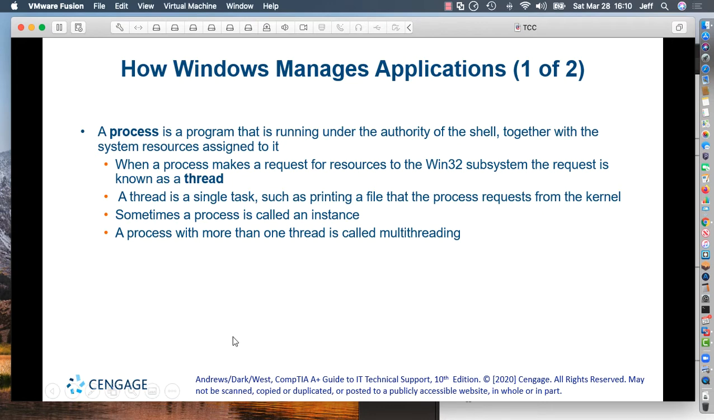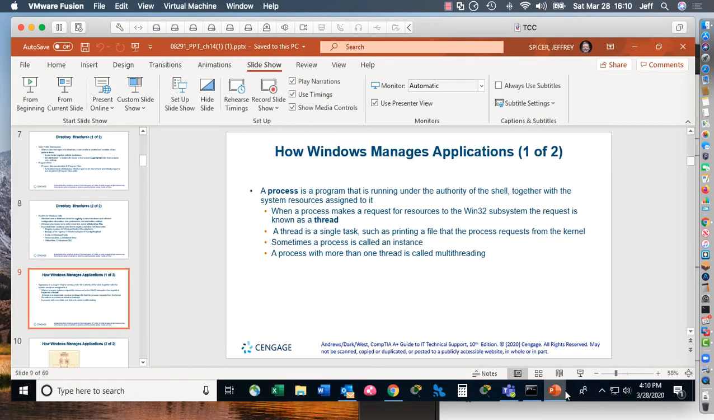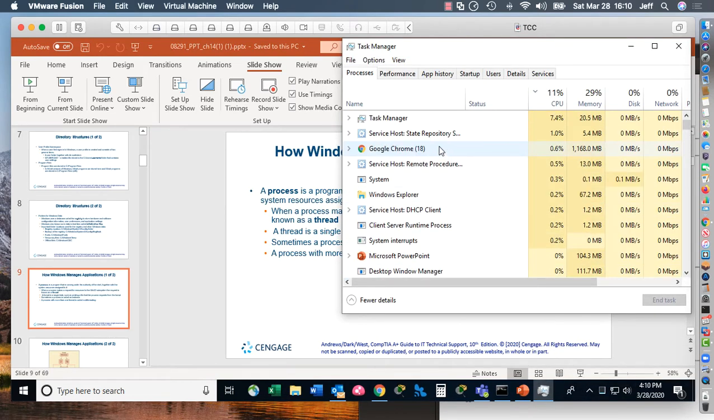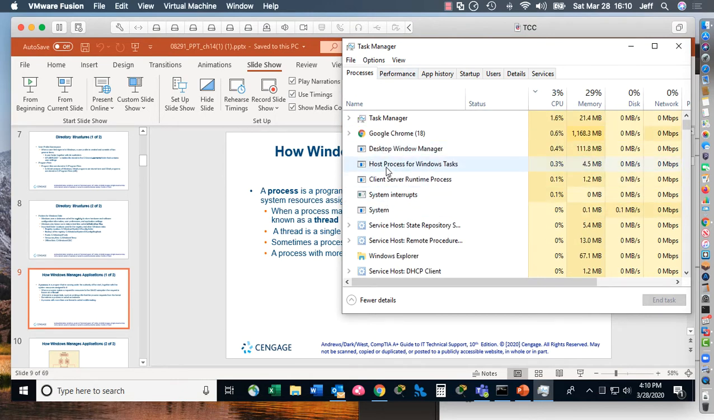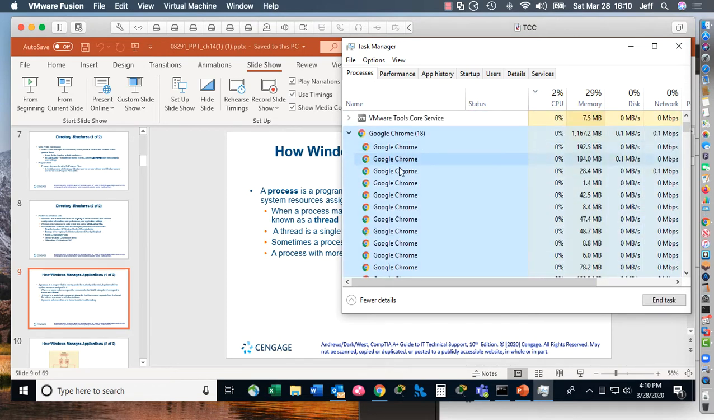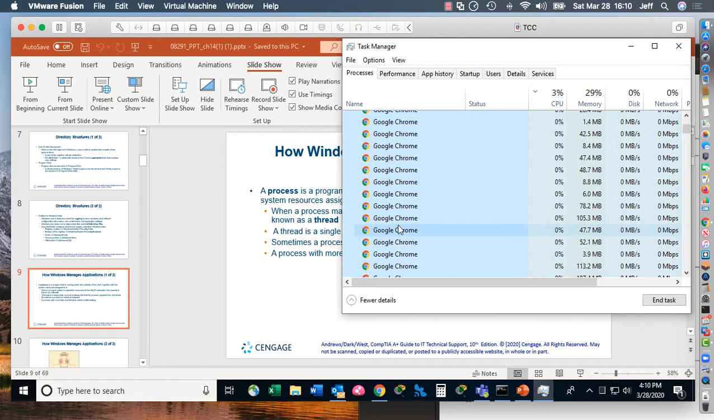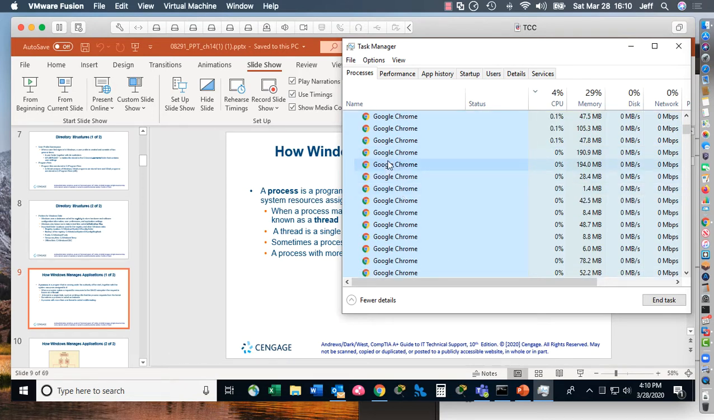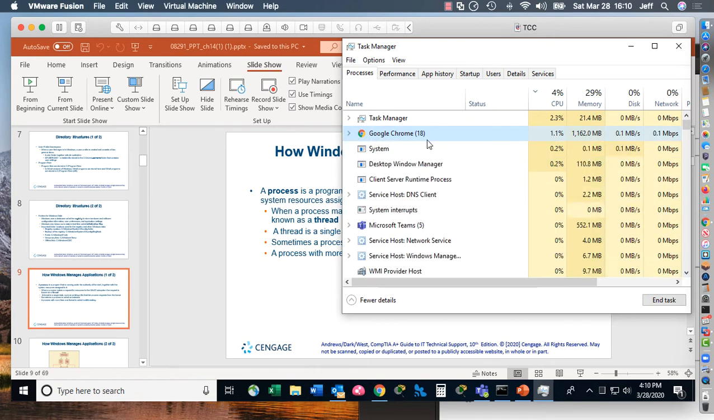If I go to our Task Manager, we'll look at the Processes tab, and you'll see all the processes that are running. Right here, Google has 18 instances or processes running, and each one is doing a certain task, or I might have different tabs open and things like that. But Google is really notorious for having a lot of processes or threads.